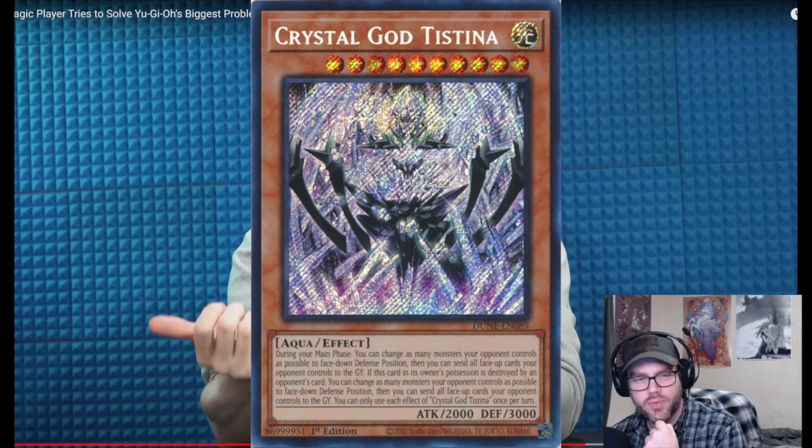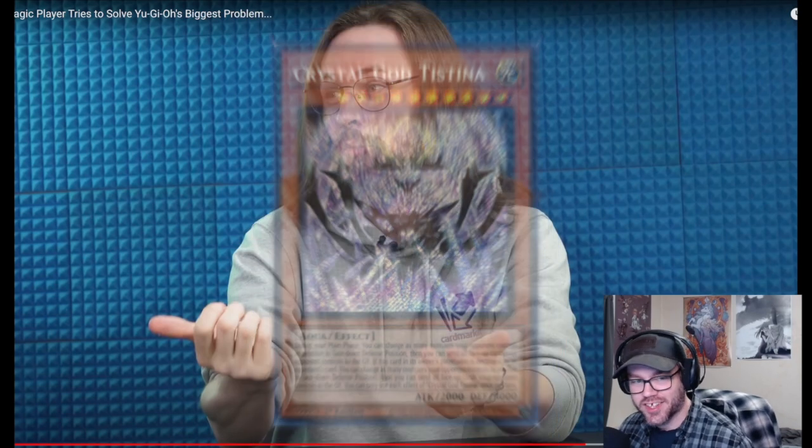I genuinely think that if people tried Domain format, they would love it. Everybody I've convinced to play Domain, I have a bunch of extra decks to let people borrow. They'll borrow a deck, they'll play, and they'll go, I really like Tistina. Can Tistina work in Domain? Yes, it can. Tistina is actually a very budget-friendly, effective deck, by the way. So let's hear some more of what they've got to say.